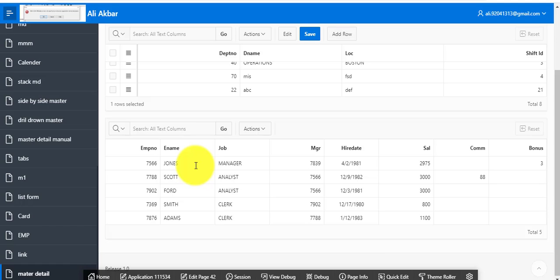So guys, this is a basic step for creating a master detail form in Oracle APEX.